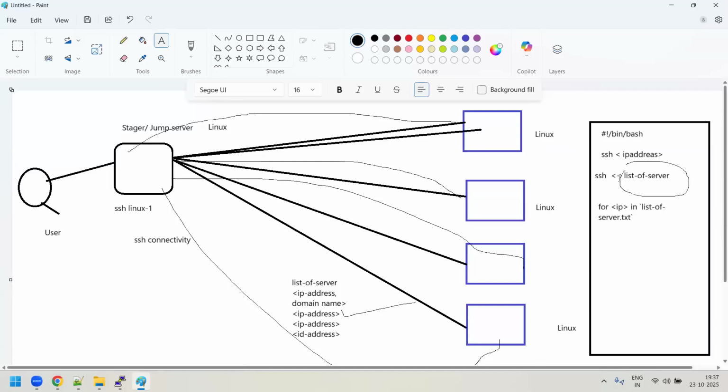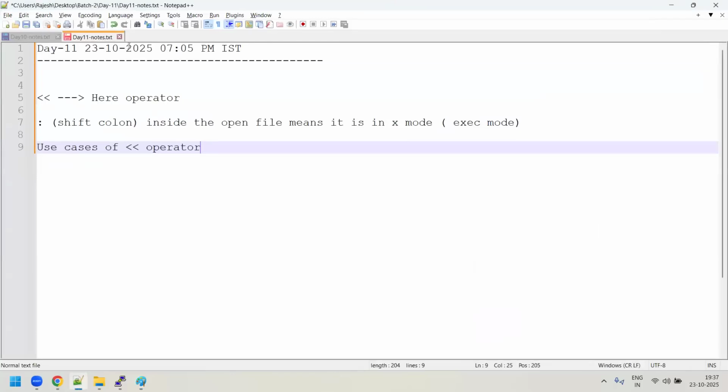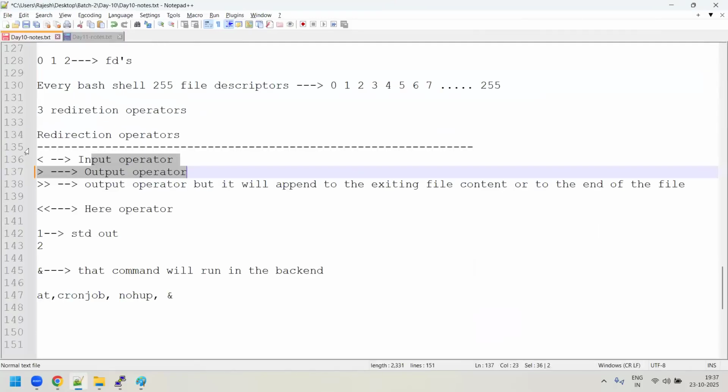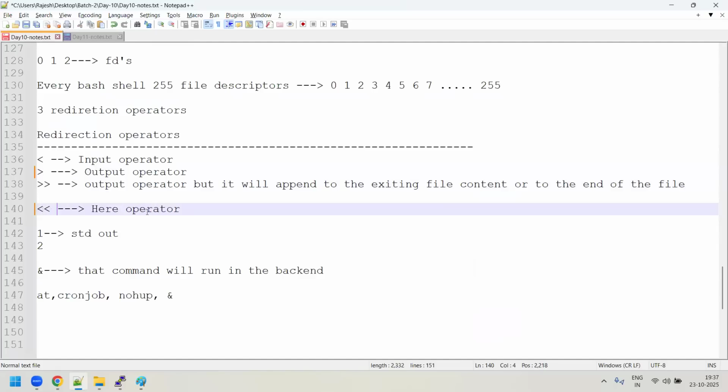Fine, guys. Okay, good. Now, in the last class, if you remember, we had discussed the redirection operators: greater than, double greater than, and the here operator. The here operator acts like a redirection, but it is not exactly a redirection. What the here operator does is take the maximum input from the user, process it, and give the output. That's all it does, nothing extra. The here operator doesn't do any of the extra things these other operators do.